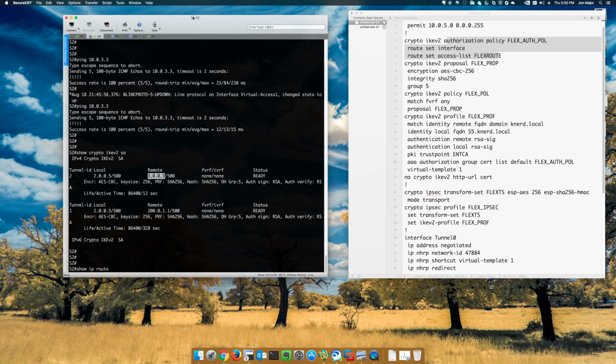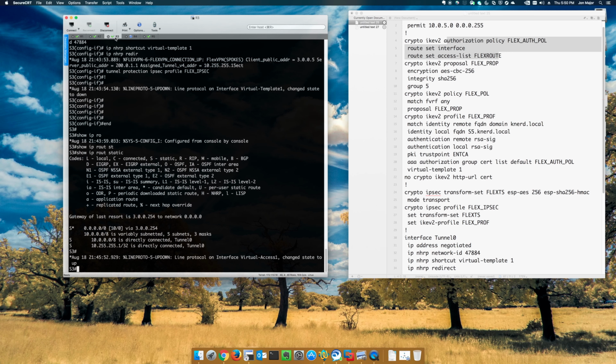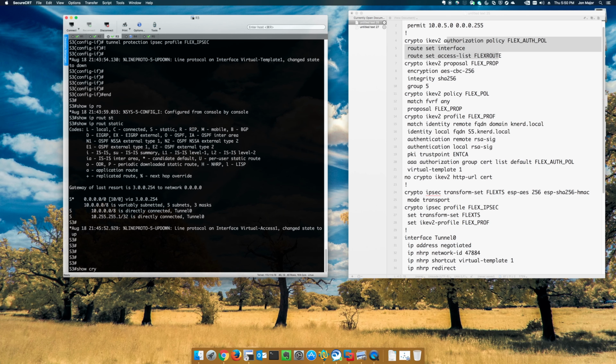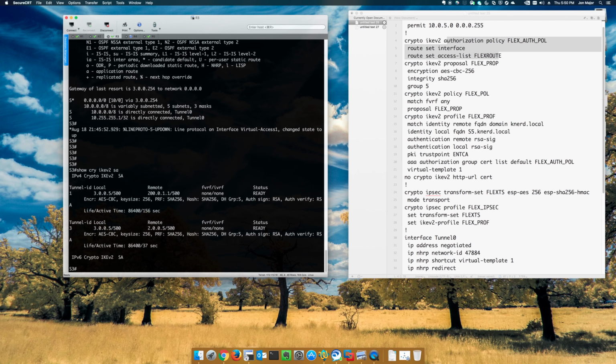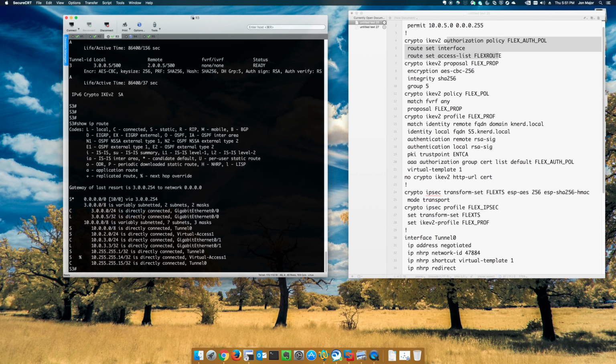If I do a show ip route static, you'll see I get these nice next hop override routes for 10.0.3.0. If I go over to R3, you can see a virtual access interface came up on this side. I can just show crypto ipsec. I'm sorry, show crypto ikev2 sa. I have my SA right there. I just show ip route, and I have my override to get back to tunnel 0.